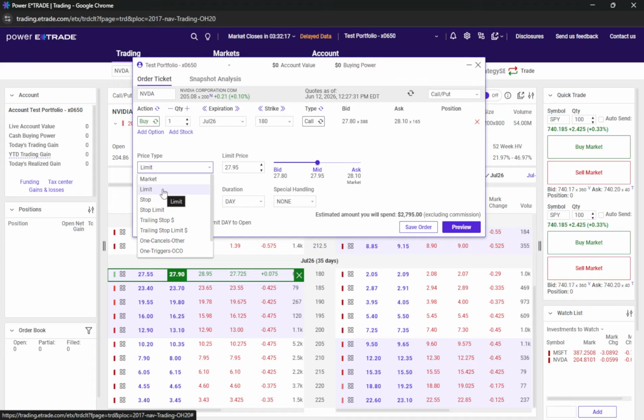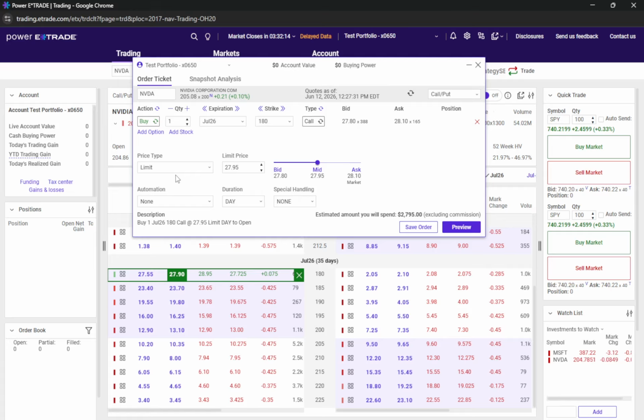Options can expire worthless, leading to a total loss. This is due to time decay, which causes prices to move fast. Being aware of these risks can help you make more informed decisions. That brings us to the end of our tutorial on trading options on E*Trade.